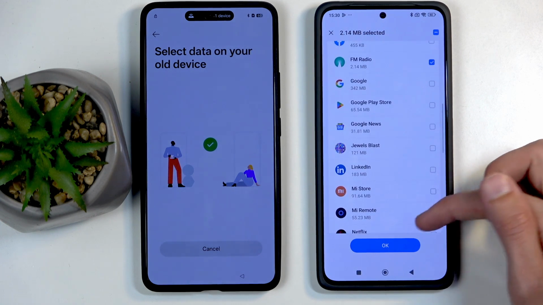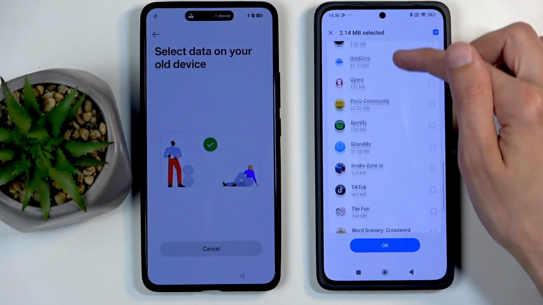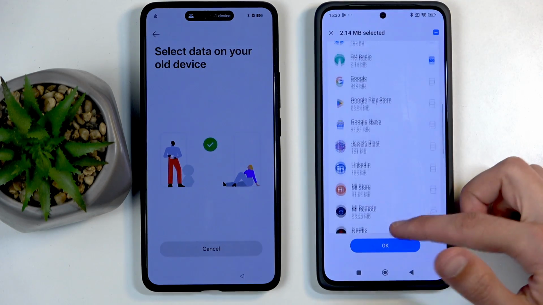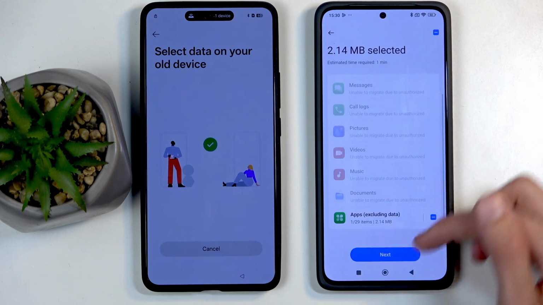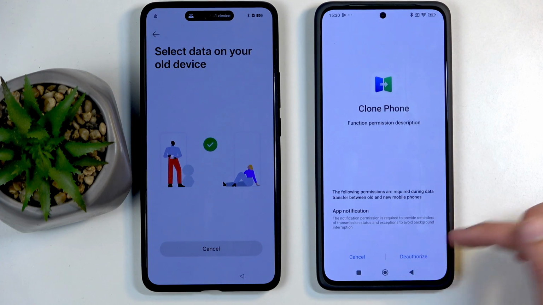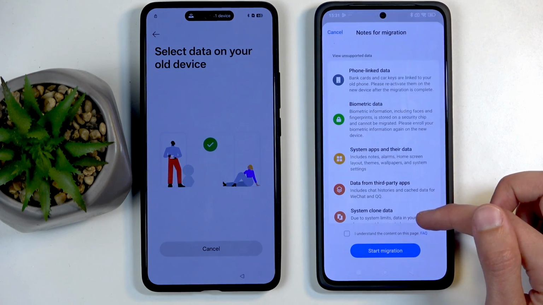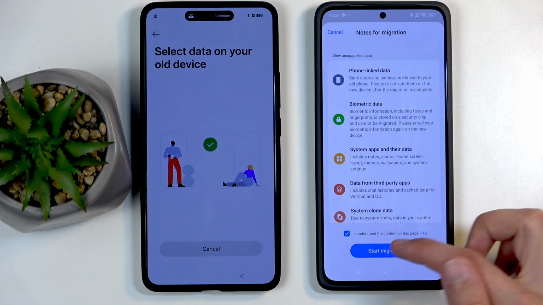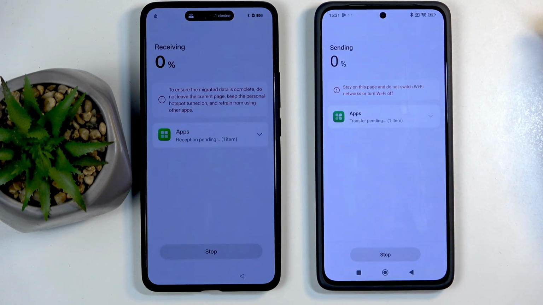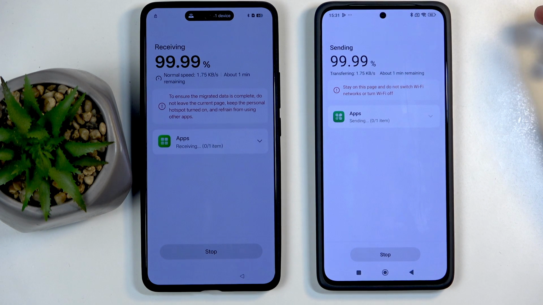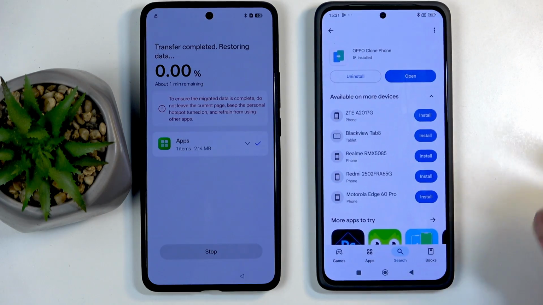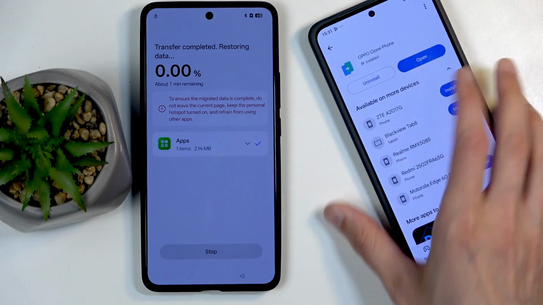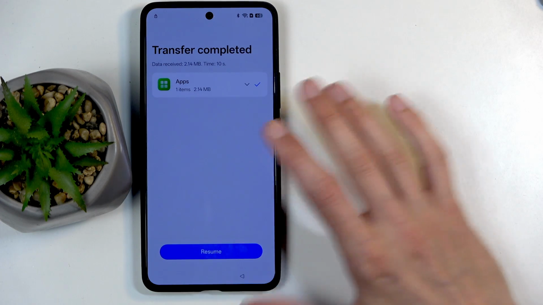Anything better? Probably not. Yeah, I'm just gonna keep the FM radio. It's only 2 megabytes. So I'm gonna click on OK. Next. Again, deauthorize, allow. I understand, and then start migrating. Now, what might happen? It's either going to copy the app or not. In any case, it does not matter. So we are basically done right here.